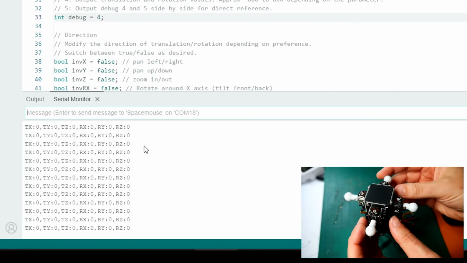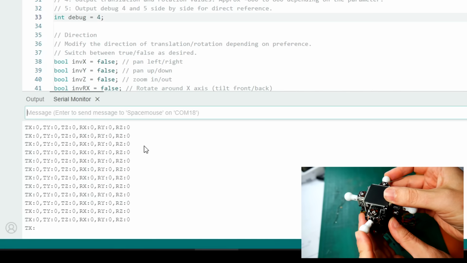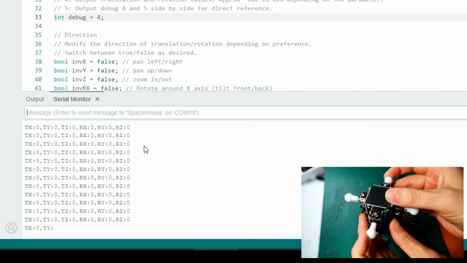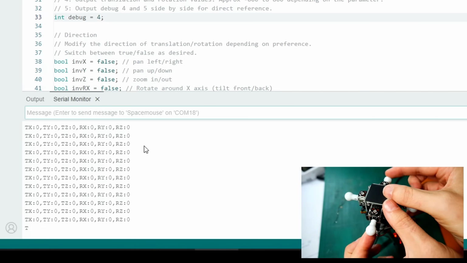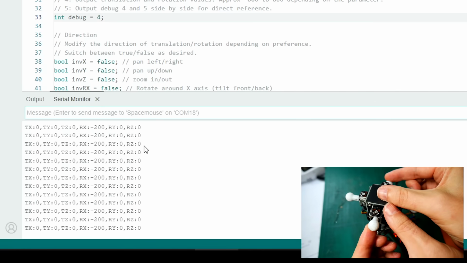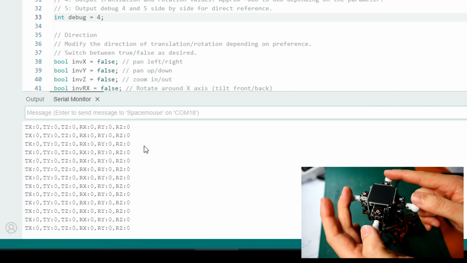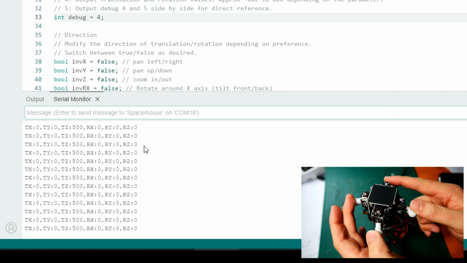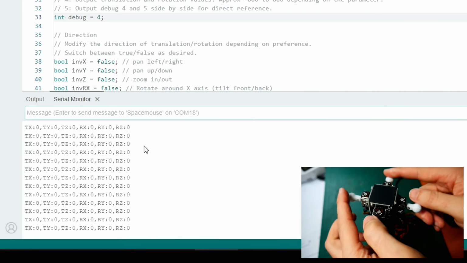We can simulate moving the mushroom on top by pulling both levers to the side, which should give us a translation value for X. And of course, the opposite push gives the opposite value. We can also simulate tilt by putting one joystick up and the other one down on the opposite side. And we can see here that we now get rotation values for X back and forth. Let's try pushing all of the levers down and then up, which should change the translation value for Z. In our CAD, this will control zooming in and out.